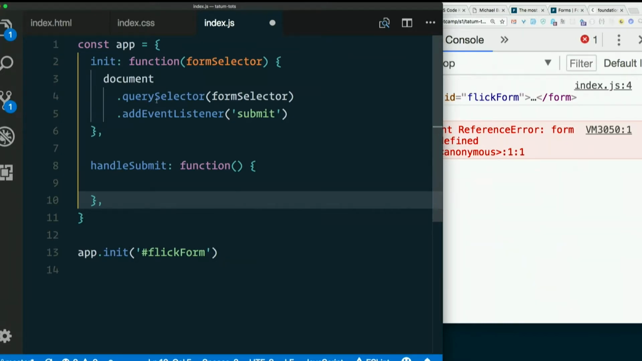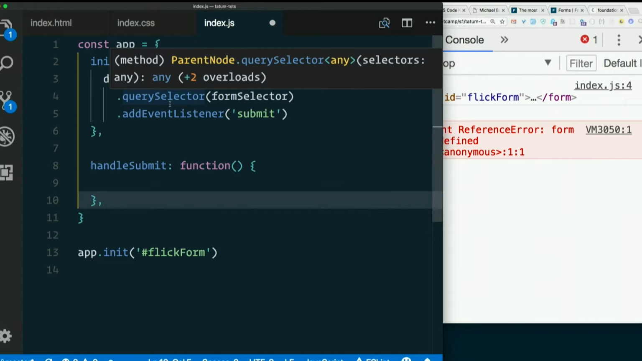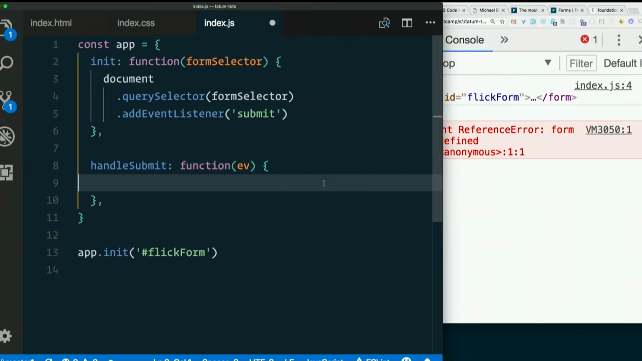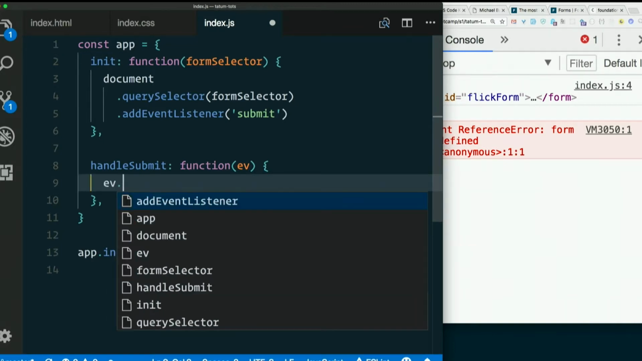So anytime a function is called as an event handler, an event is going to be passed into the argument list, whether we put it there or not. So we'll name it ev, and we'll call ev.preventDefault.